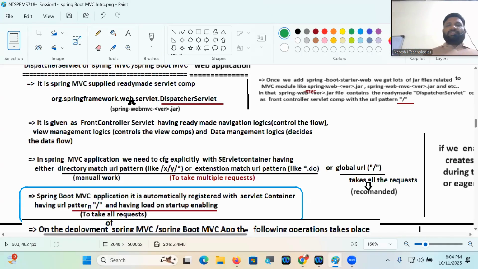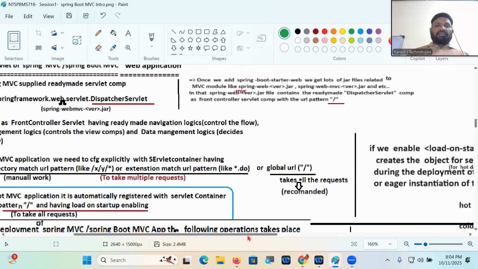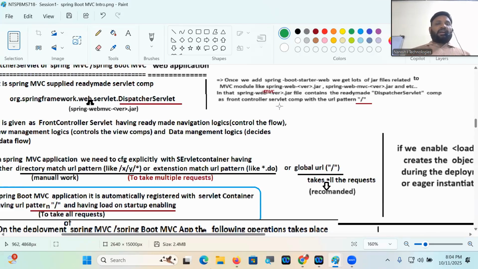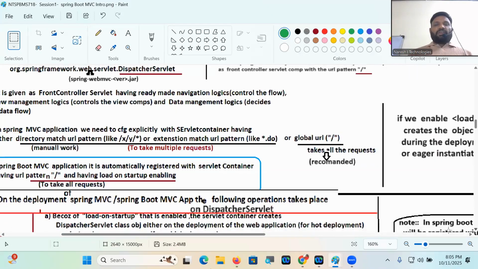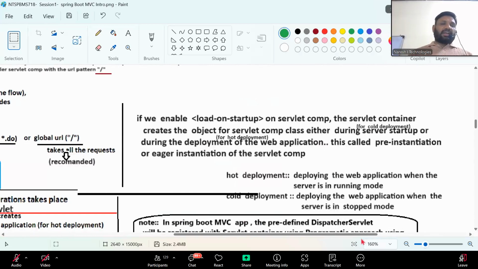Once we add Spring Boot Starter Web, we get a lot of jar files related to the MVC module, like spring-web-version.jar, spring-webmvc.jar, etc. In that, the spring-webmvc.jar file contains the ready-made dispatcher servlet component as the front controller servlet component with URL pattern slash. Everyone getting my point?